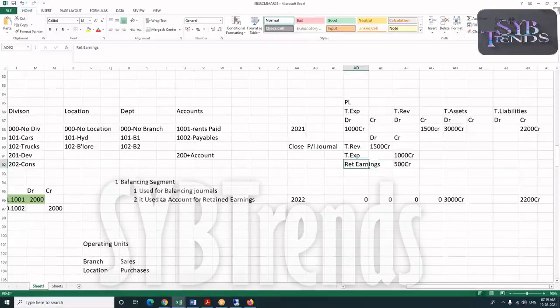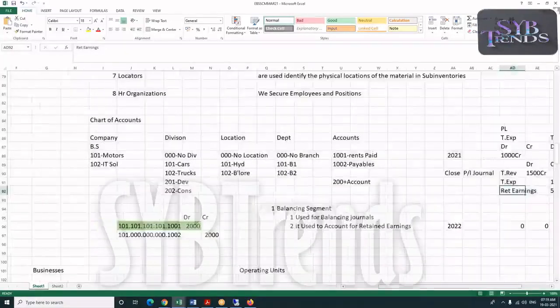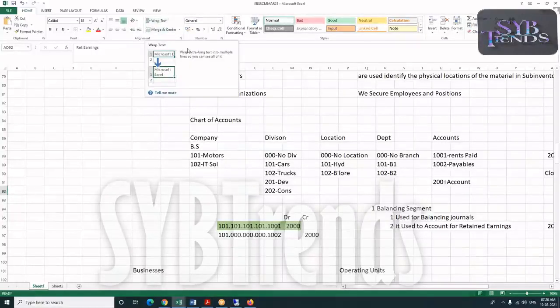And at what level is it going to account for retained earnings? It is going to account at the balancing segment. So it is going to generate these journal entries separately for each and every company, because now company is enabled as our balancing segment. Am I clear on this point?